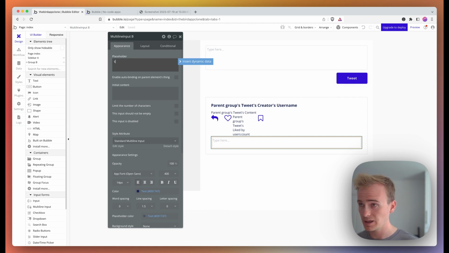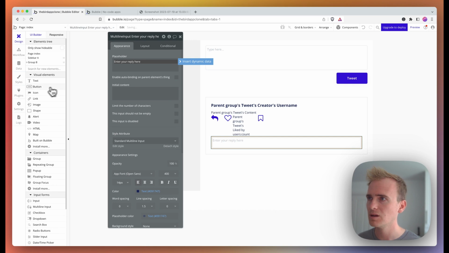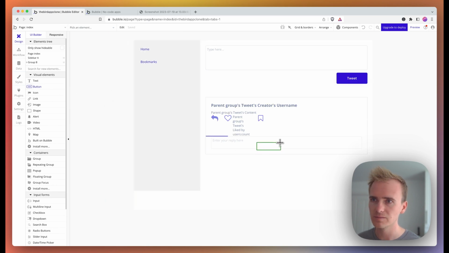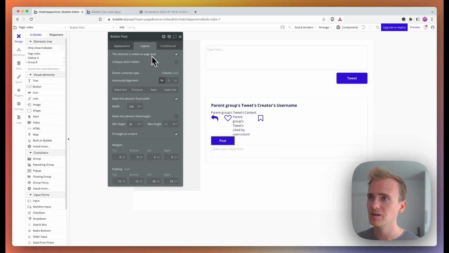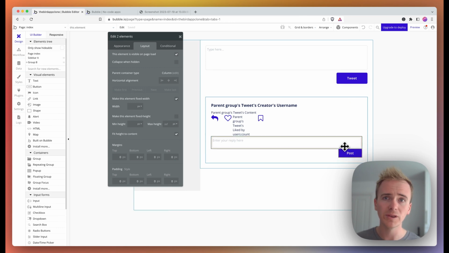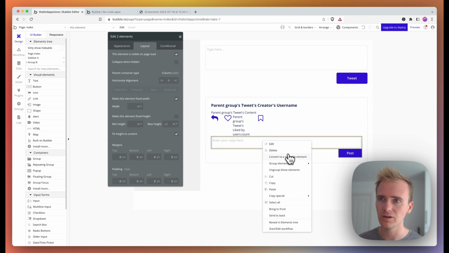And say enter your reply here. We then need another button, so I'll call it post. Move it to the right. I'm going to group these together because I only want this box to be visible when the reply button is clicked. So I'm going to group and say into a column.